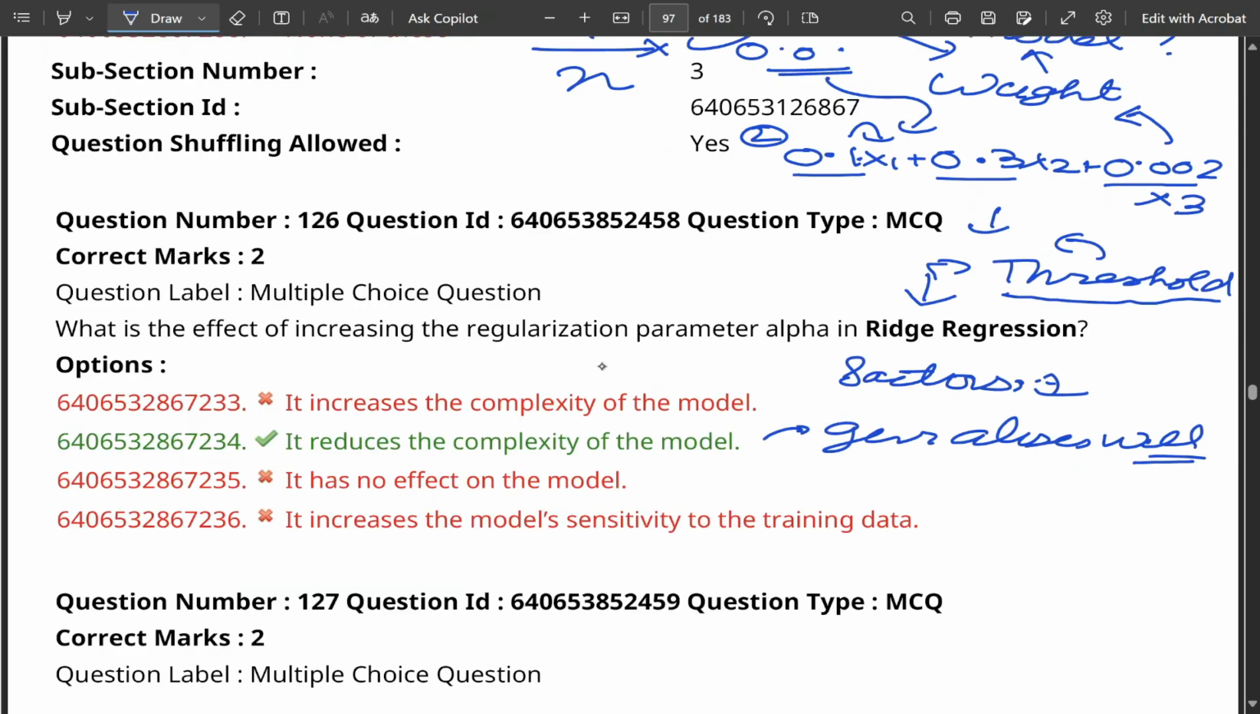So increases the complexity of the model, wrong, because complexity is increased by default. We need to reduce the complexity of the model by increasing the regularization rate. It reduces the complexity of the model, yes, because our model now tends to generalize well due to our regularization.